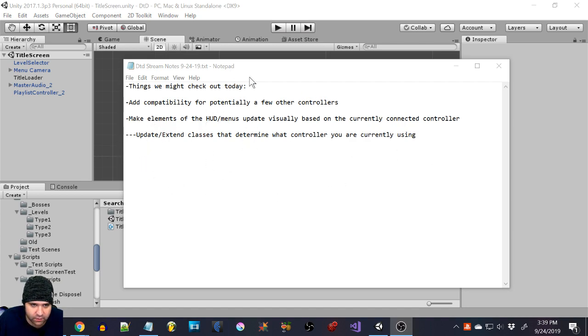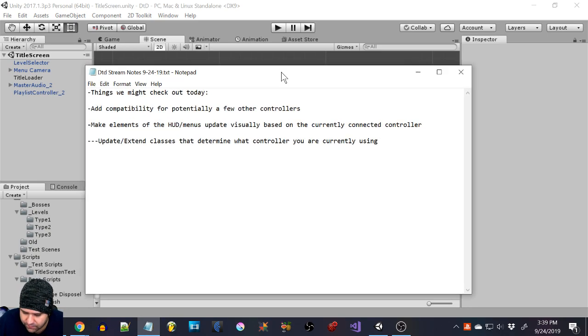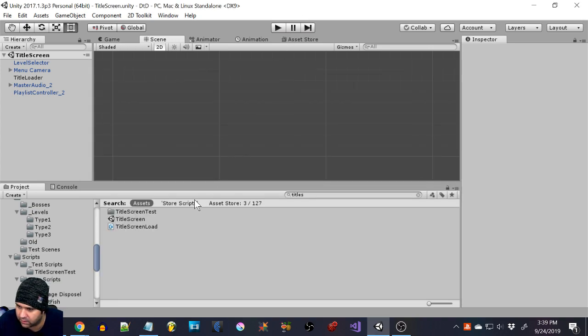Yeah, this is what we're going to get into. Some of the things I want to try to check out today are controller related. I've got a couple of controllers here. I'll hold them up again in a second. I want to maybe implement some functionality for additional controllers to Working Down the Drain, the game I'm working on today. And I want to make parts of the HUD change dynamically so that the button prompts and icons reflect the controller you currently have plugged into your device of choice at the time. So yeah, let's start checking some of that stuff out.